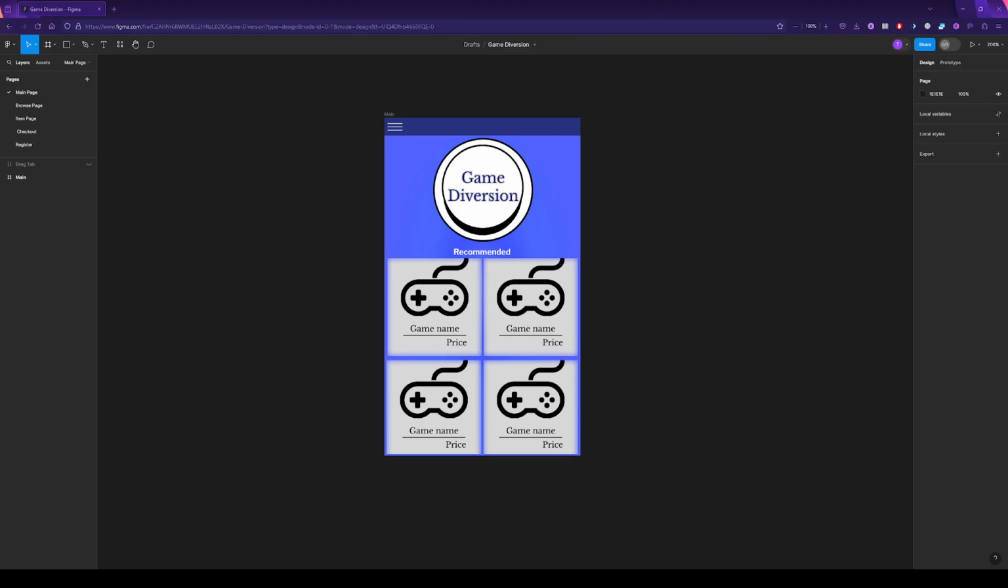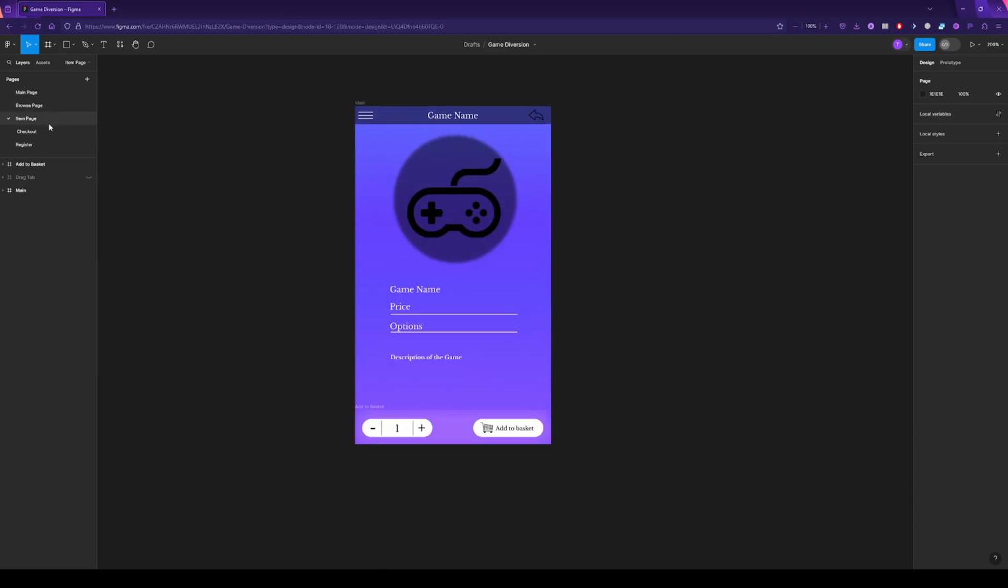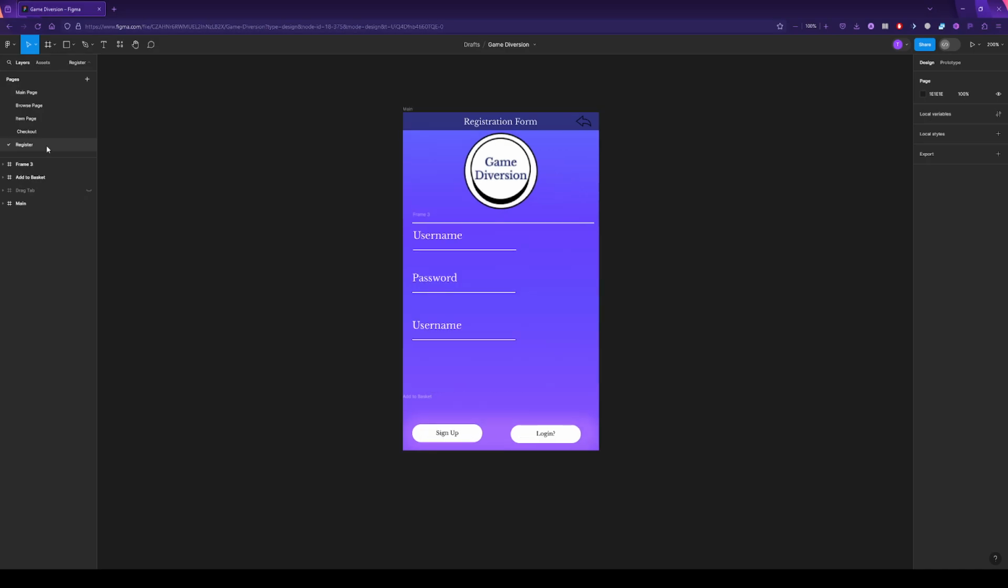The goal of the wireframing was to start with a focus on the types of activities the application would show, so I decided from the beginning to have a few pages on the wireframe, and these were the main page, the browse page, the item page, the checkout or basket page, and the register or login page.